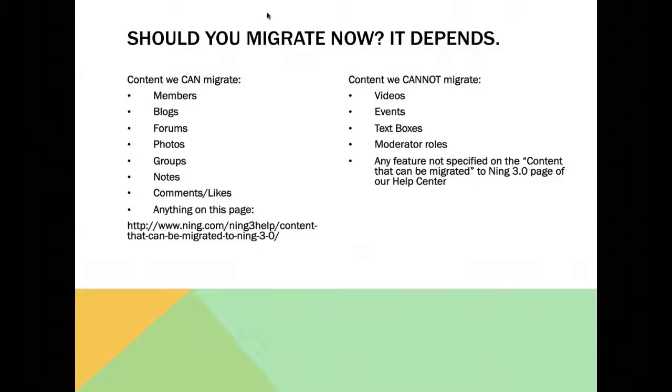So should you migrate right now? It really depends. It could be personal reasons, maybe you just don't want to take on the project right now, but for most of you, the deciding factor is really what features we can and cannot migrate.